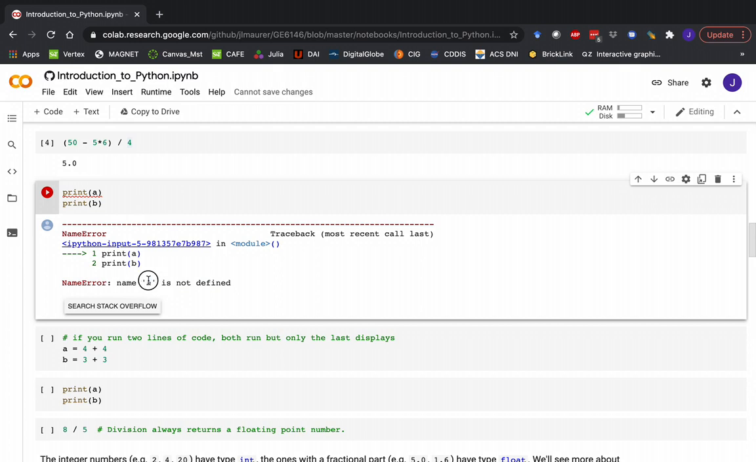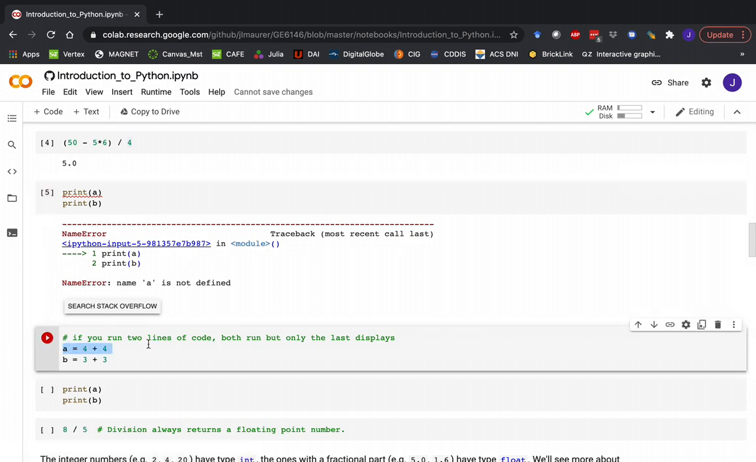Well, it means that somewhere we have a variable A, and in this case it's in this particular cell, because this error is tied to this cell. We have a variable A that has not been defined. That means that there's no place where we've said A equals something. And because of that, that variable doesn't exist yet, and so Python doesn't know what it is. And you say, wait a minute, A is right here. A equals 4 plus 4.